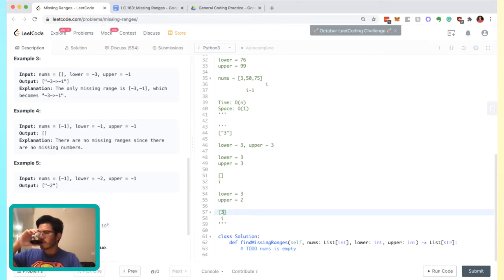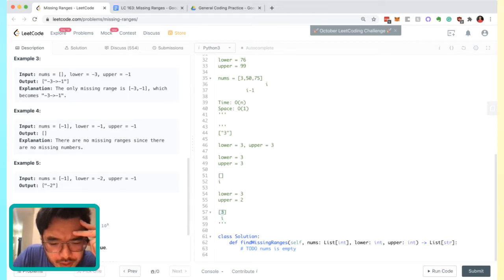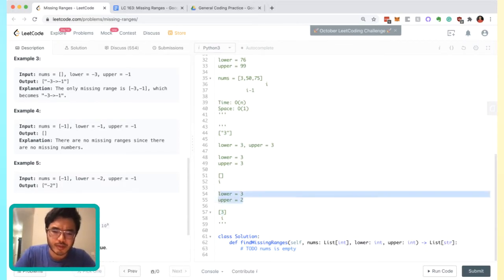Interesting. What should I do here? So I've got a 3 here. I starts off here. There's nothing before the 3. So we want to set this range 3, 2, just 1 before this number.